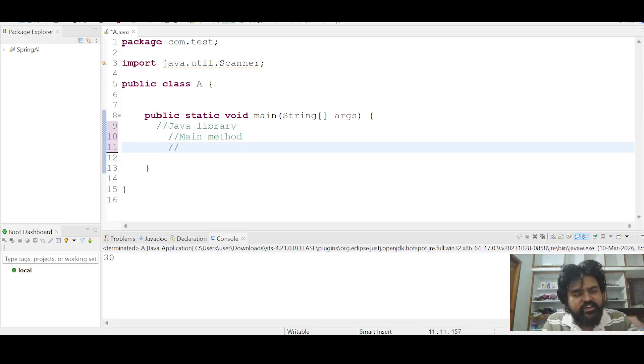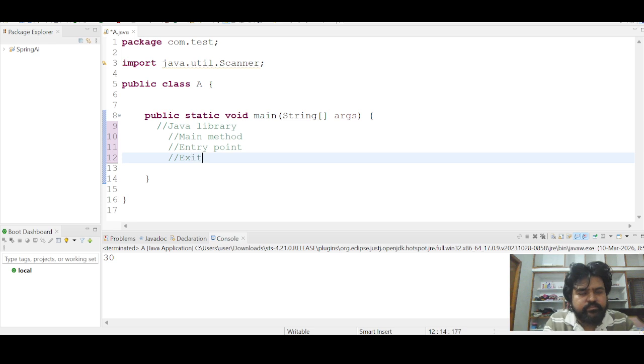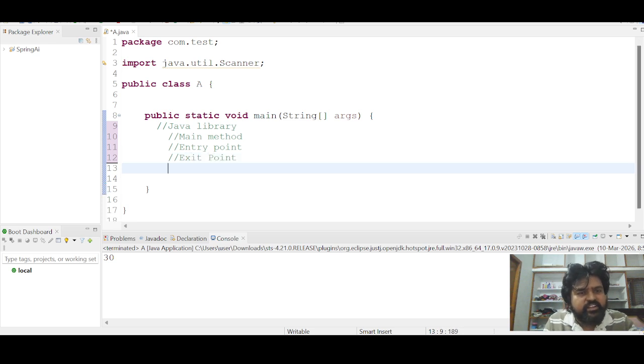It is already there in the Java library. It acts as an entry point and the exit point. All the instructions inside the main method will get executed. So this is given by the Java people.